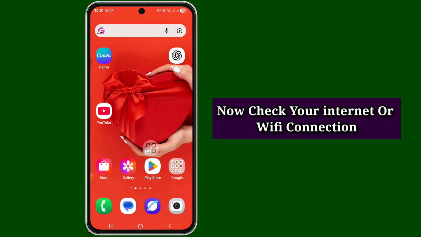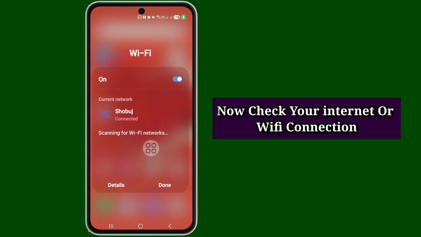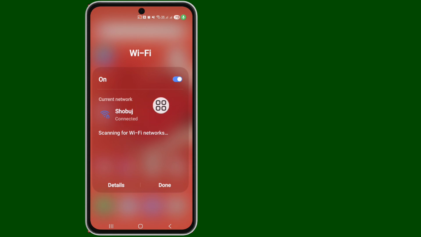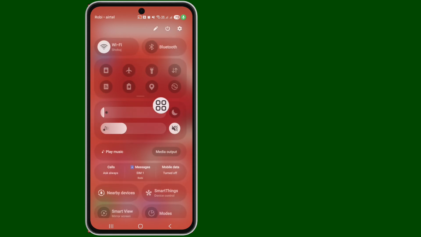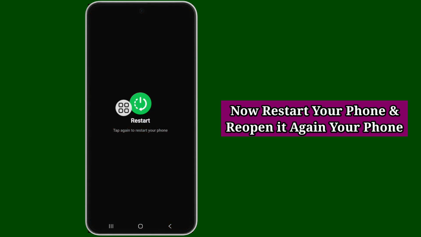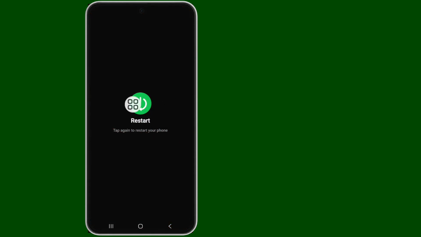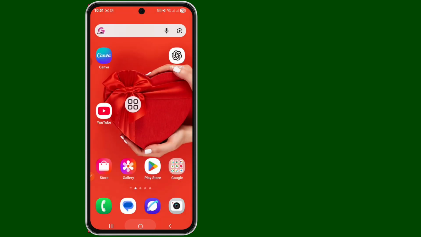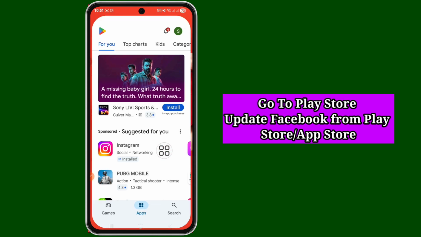And now check your internet or Wi-Fi connection. My Wi-Fi is already connected. Okay, go back. Now restart your phone and reopen it again. Okay, go back. Go to your Play Store.